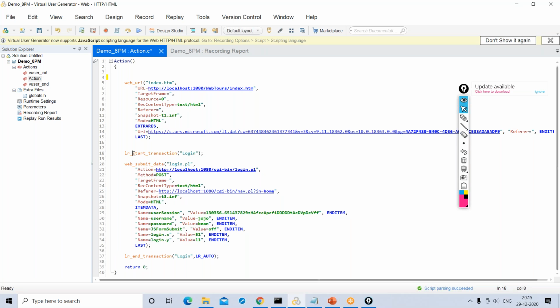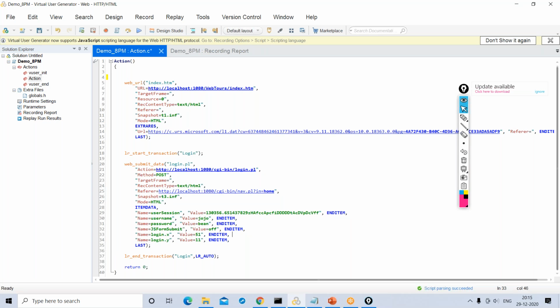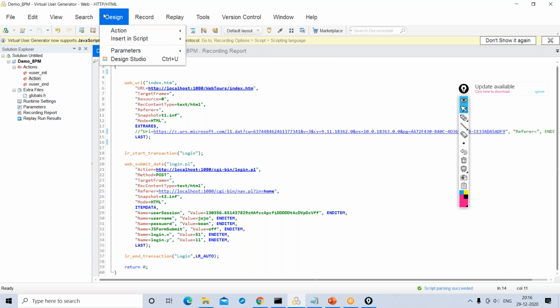This start transaction and end transaction will capture the response time for us. When this request goes to the server and the response comes back, the time it has taken for the response is what it will capture and show us in the results. Just a second. Now the code is ready. Now we have to run the code so that it gets executed and we can see the response time for it. Let's do some changes here so that we'll be able to see.